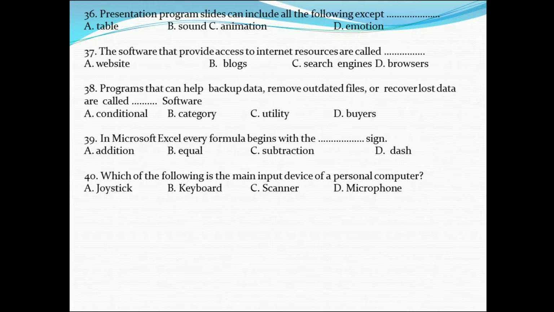Question 39. In Microsoft Excel, every formula begins with the dash sign. A, addition. B, equal. C, subtraction. D, dash.